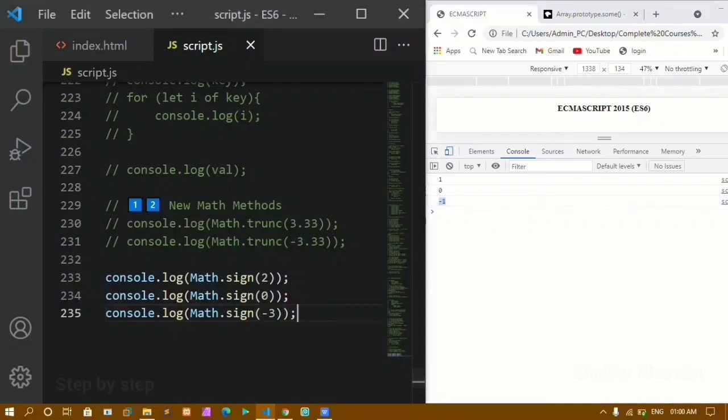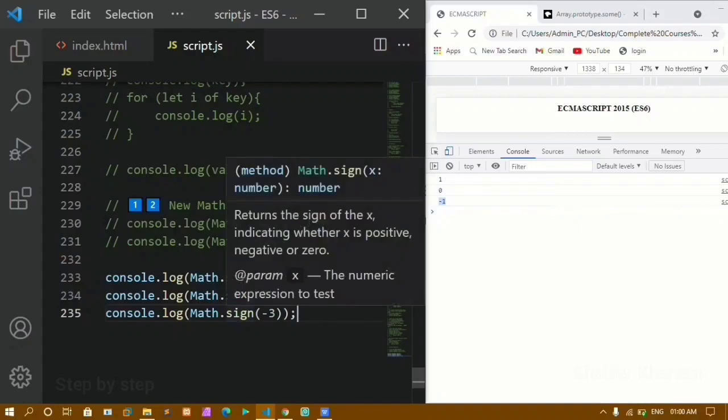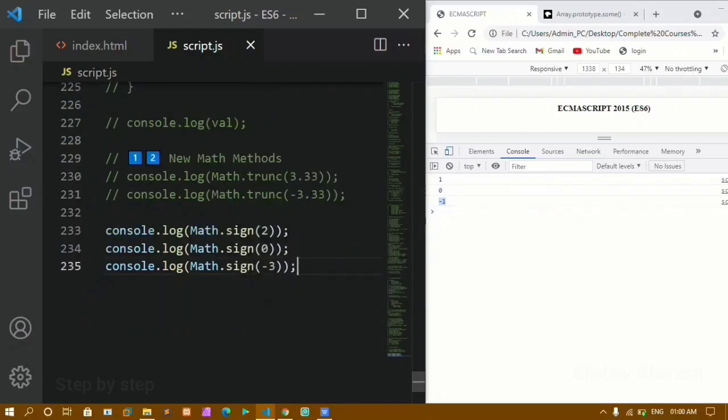For positive numbers it will return 1, for 0 it will return 0, and for negative numbers it will return -1. This is our Math.sign method.